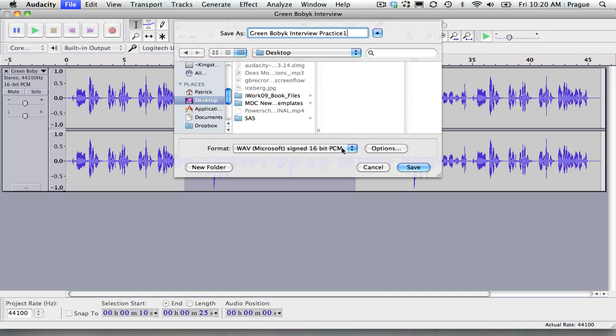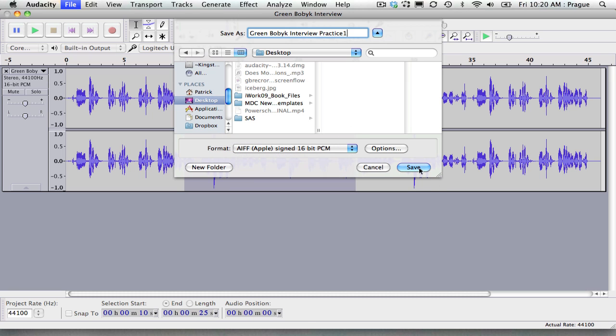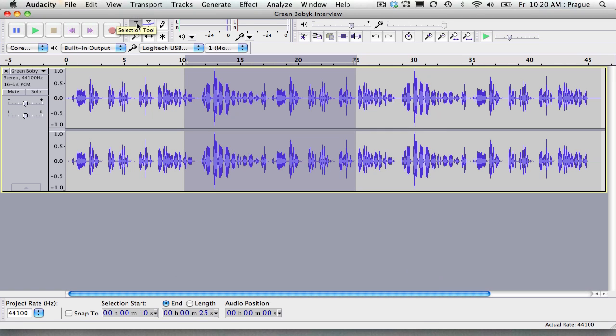And I'm going to export it as an AIFF, which is a nice, good quality. I can just use the default values here. And now I can continue to do this.